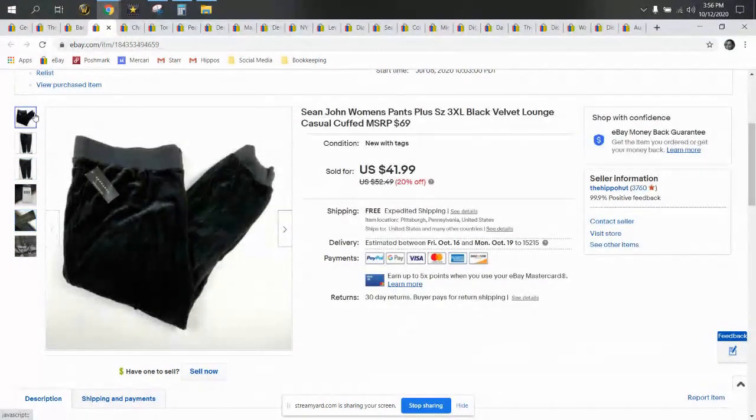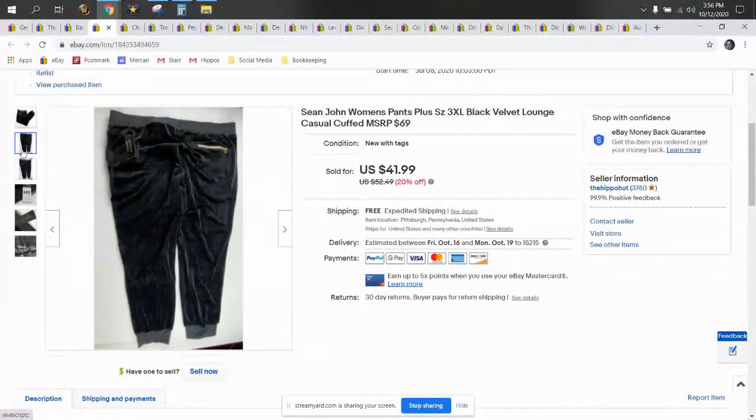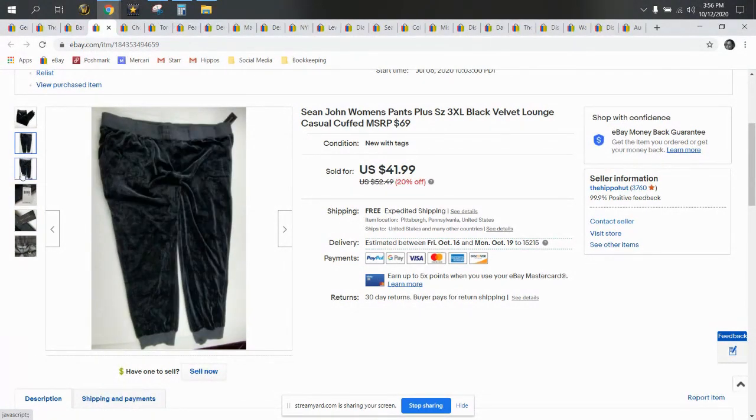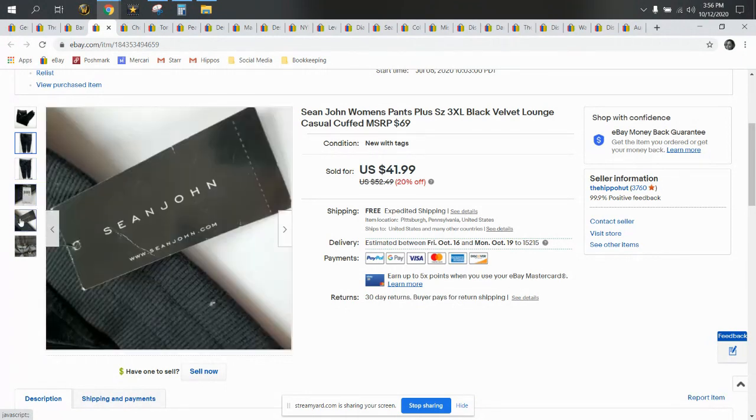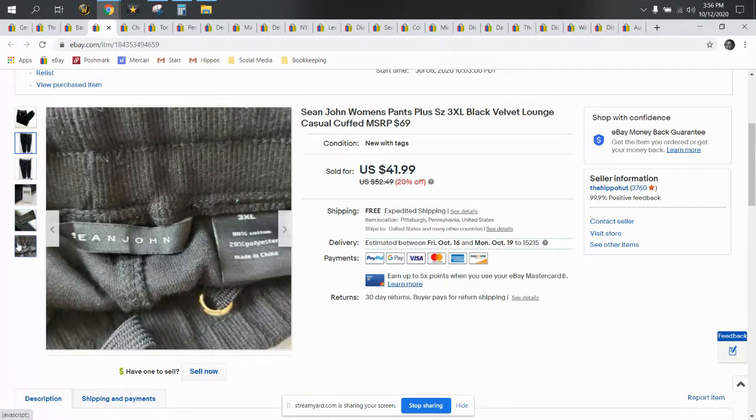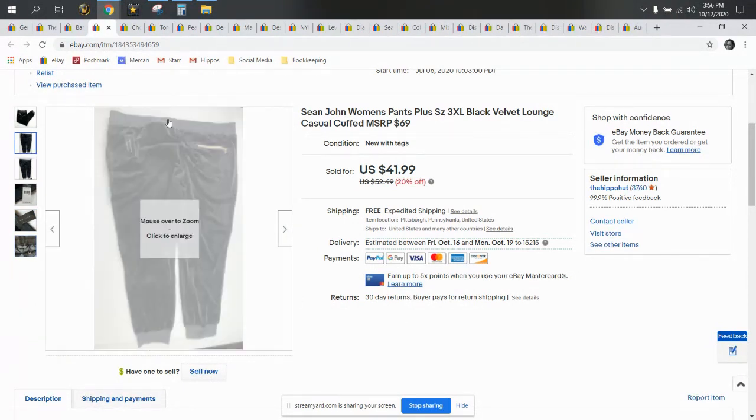Next up, we have these Sean John women's pants. They are a plus size. They are nice velvet pants, and they were also new with tags. So this came out of a wholesale lot. Cost was $2. Sold on a best offer of $37.79 and shipped in a padded flat.